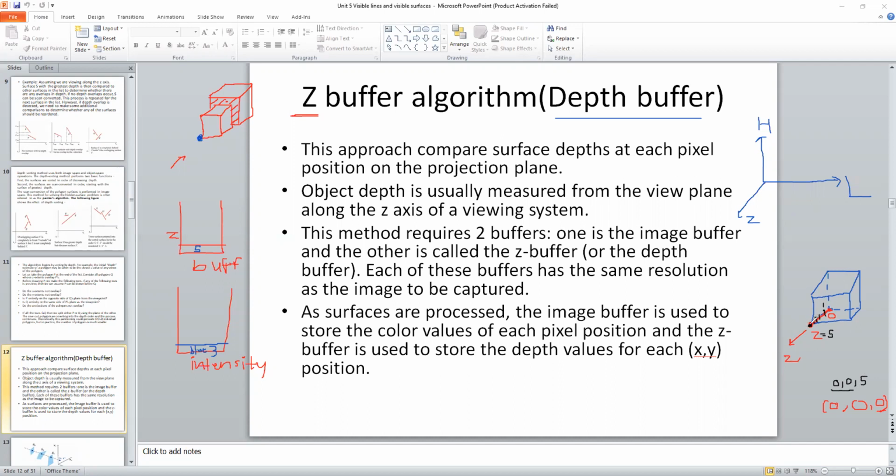Now, what makes the point to be visible? Point becomes visible because it has the larger Z parameter. Maximum Z value keeping X and Y constant.